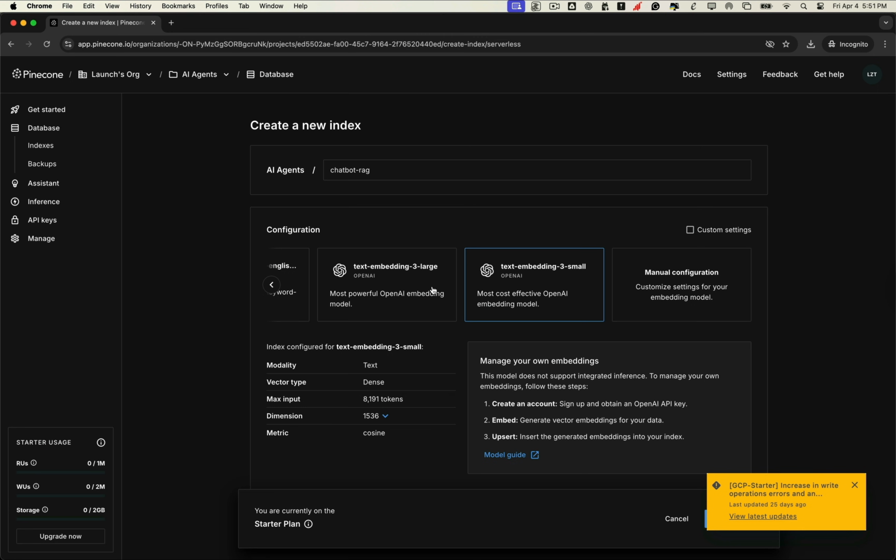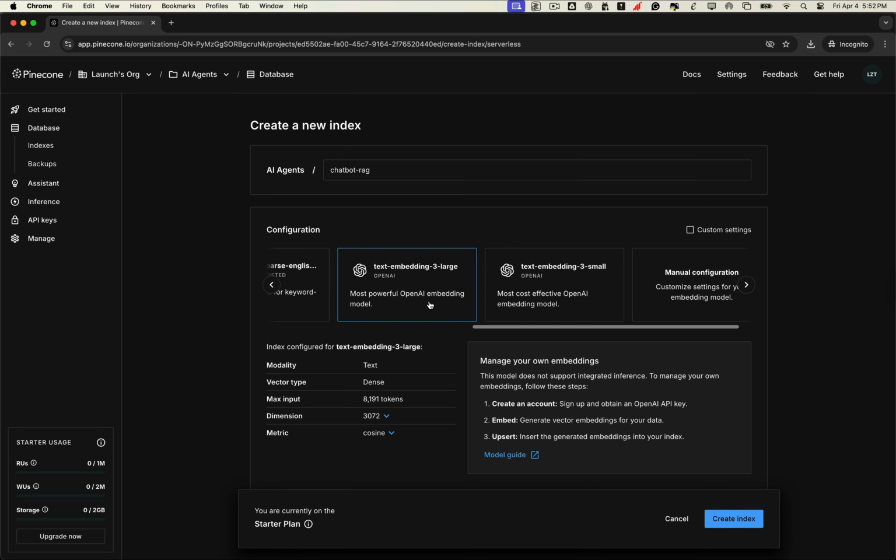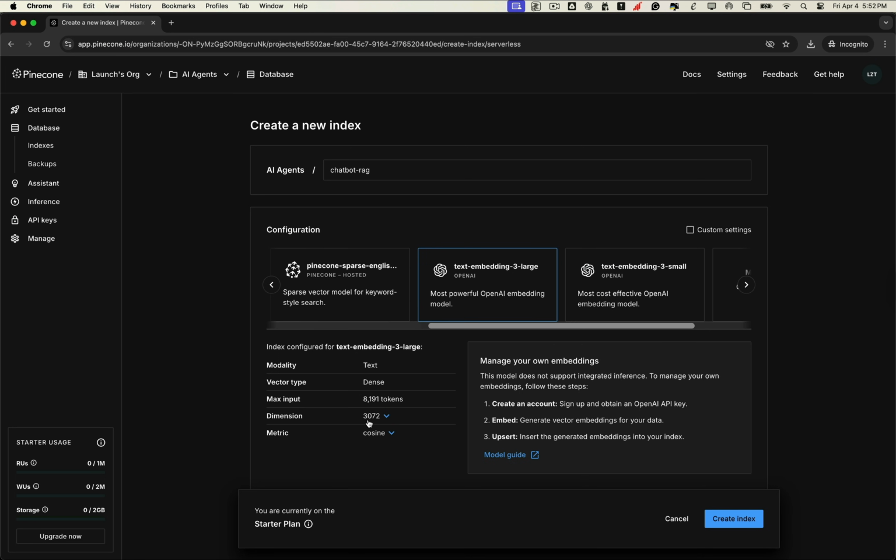So what's the difference between small and large embeddings? It comes down to dimensions. When we say dimensions, we're talking about the number of values in each embedding vector. Each dimension is like a feature or coordinate that helps represent the meaning of the text. Higher dimensions can capture more detail and nuance, but they take more space and more time to search. For now, small is fast, free, and great for most use cases.